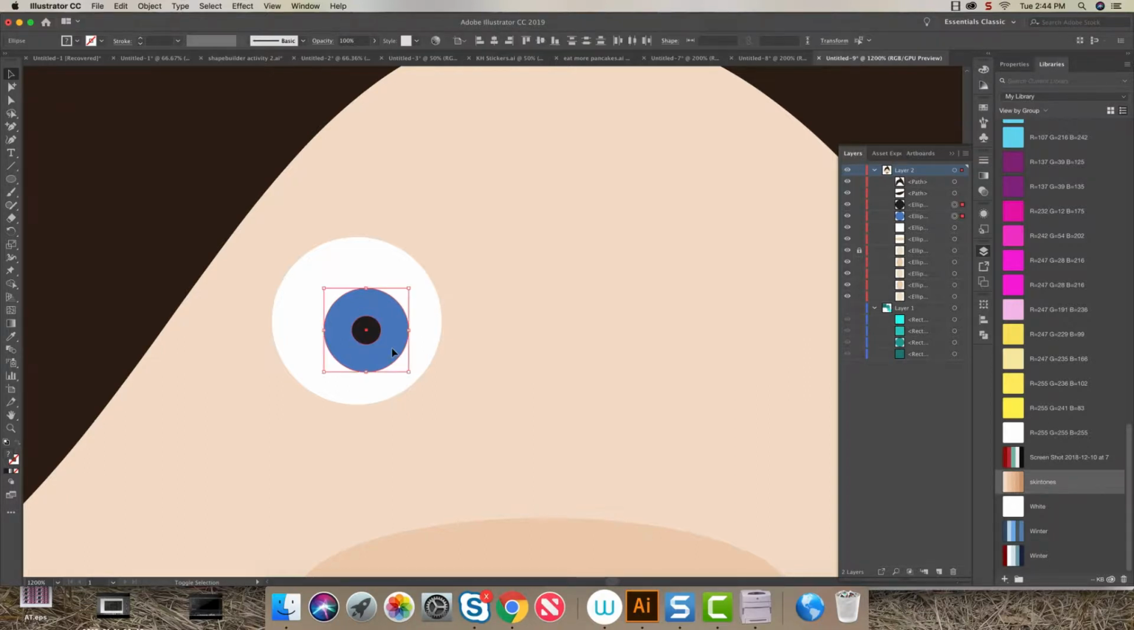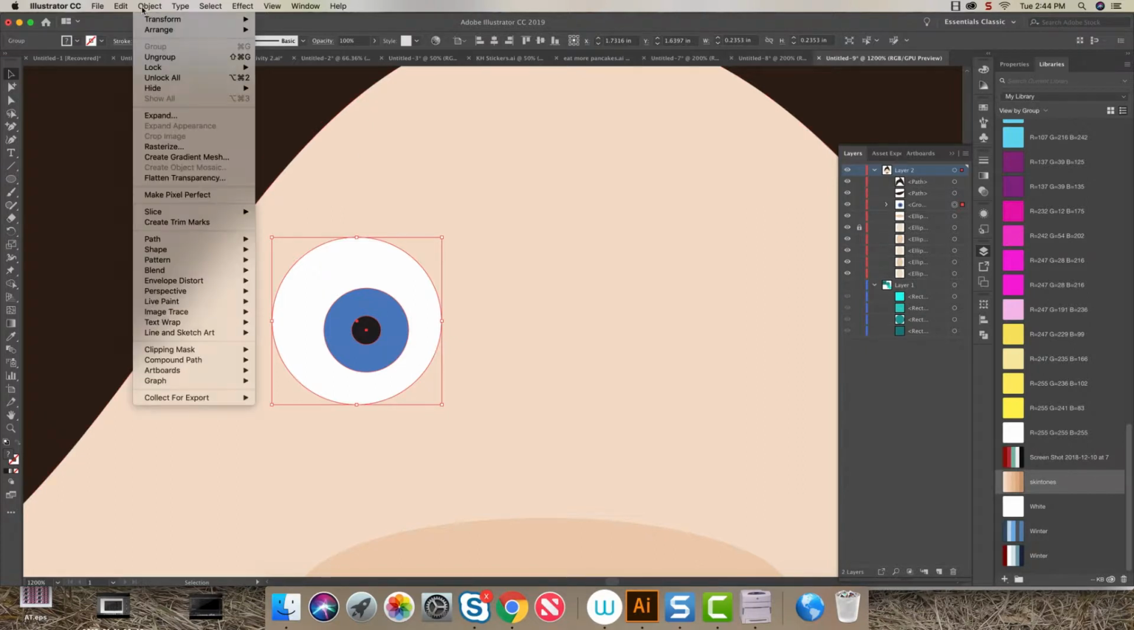I'm going to select all of the circles that I want to group, so all 3 of those circles that make up the eye, and then I will hit Control G on my keyboard or Object and Group. Keep in mind that the reason why this is grayed out is because I have already grouped those objects.